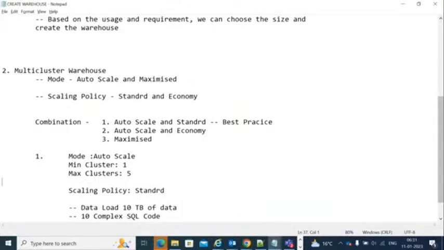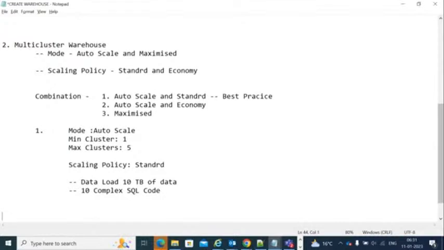And then even for your queries also, this is about auto scale and then standard. So when we decide that with auto we can use the standard or economy, I will tell you the differences: standard, auto scale, and then economy. Then we will come to know in which situation we are going to use these things.